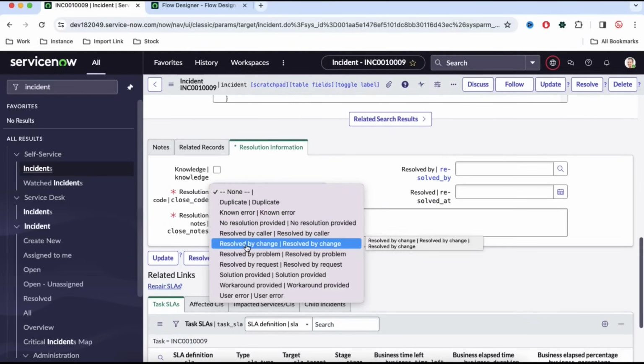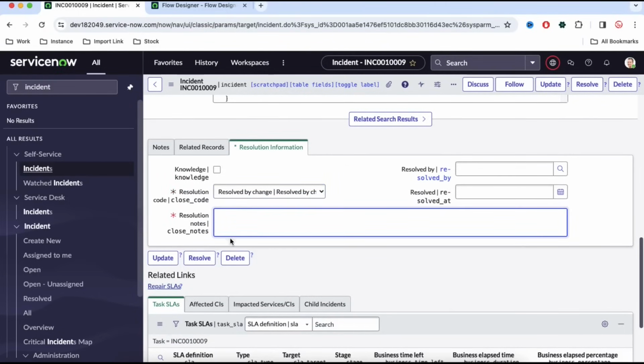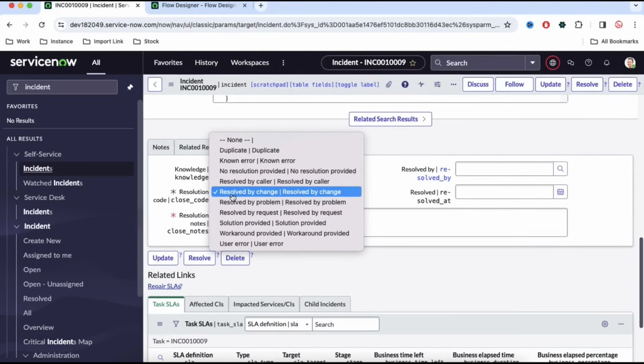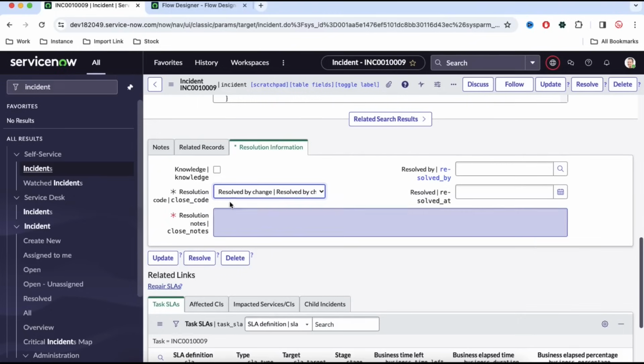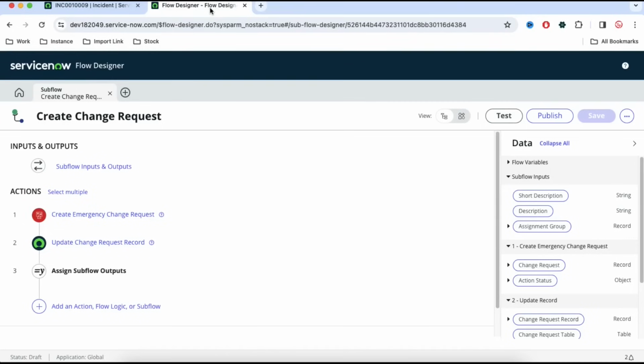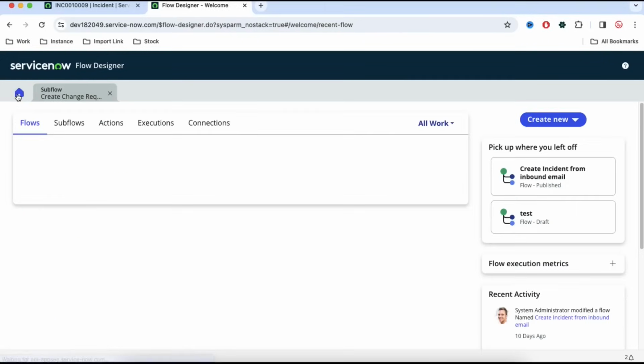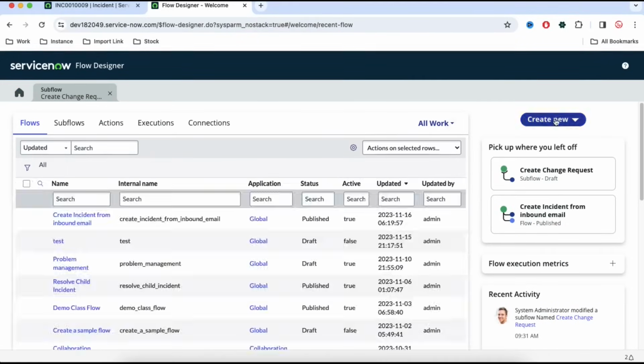Once we select resolved by change and put in some resolution notes, it will create a change request through the flow. This will be our requirement, right? So the moment the incident is resolved, with the resolution code resolved by change and some resolution notes, at that moment our subflow should be triggered. How can we do that? To do that, first we'll create a flow.